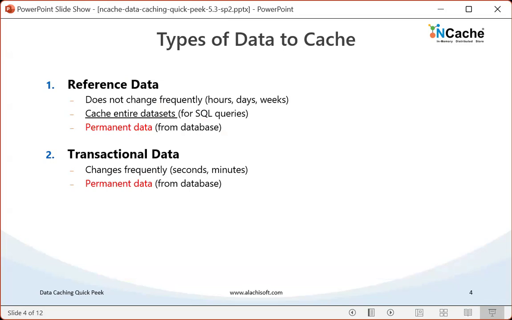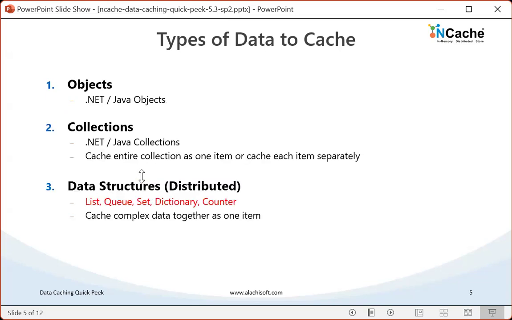The second type of data to cache is the transactional data. This data is created at runtime. This is your customers, your orders, and this data changes very frequently, but you can still cache it for like 15 seconds, a few minutes, 5 minutes, 10 minutes, usually for the duration of your user session.